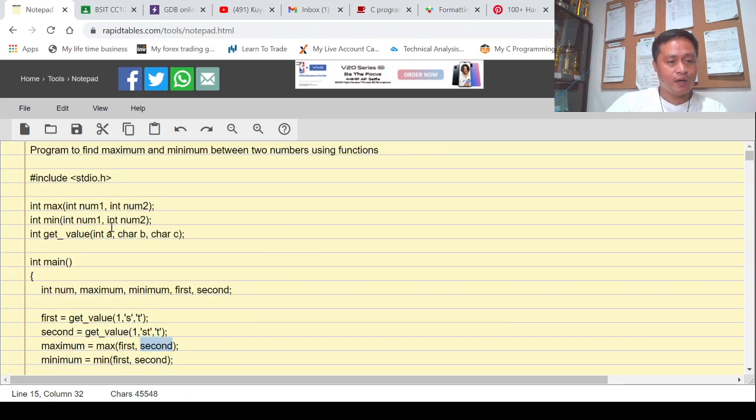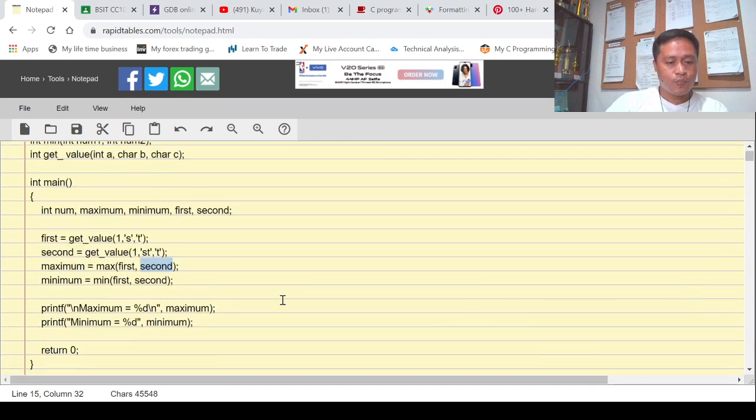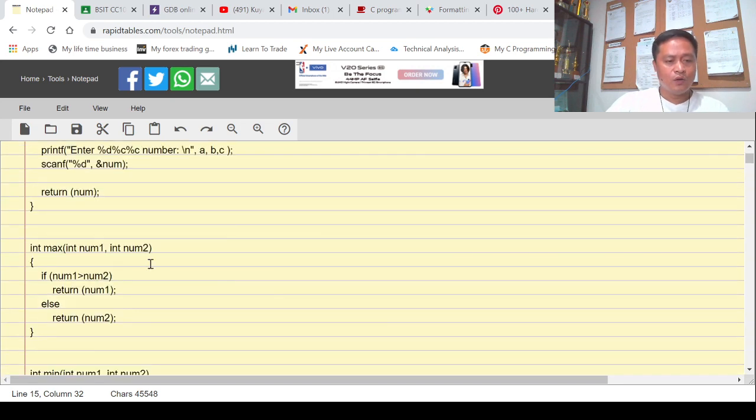So in here, I need to, by the way, yeah, that's correct. So while bringing first and second, the value of first will be stored to num1, and the value of second will be stored to num2, right? So question, Mr. Jonel Hilig, can we use the same variable when we are trying to pass parameters?